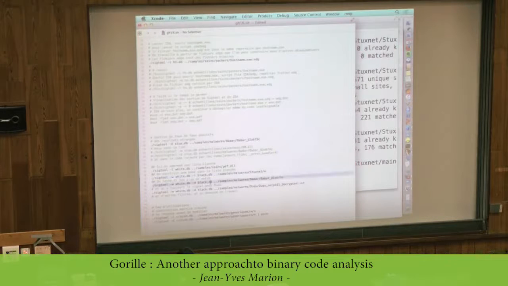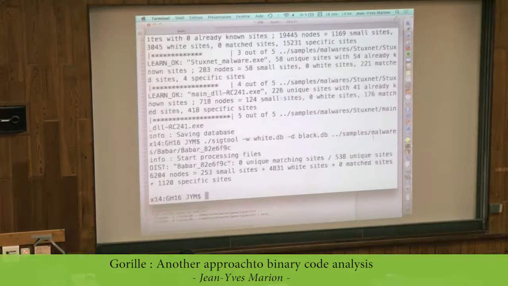Now we can check that Babar is not detected. You see that I'm running the SIGTool to check if Babar is detected. And here it is written 0 unique matching sites, saying that Babar is no longer detected if you just look at Stuxnet samples.